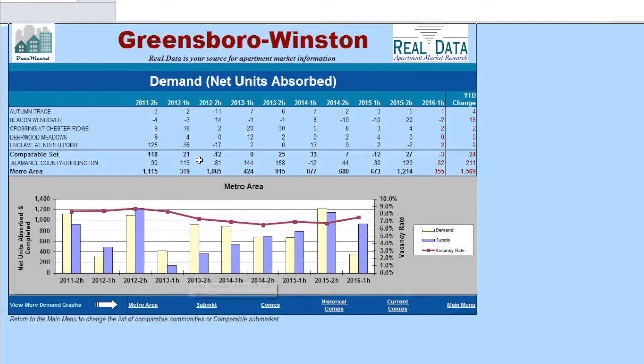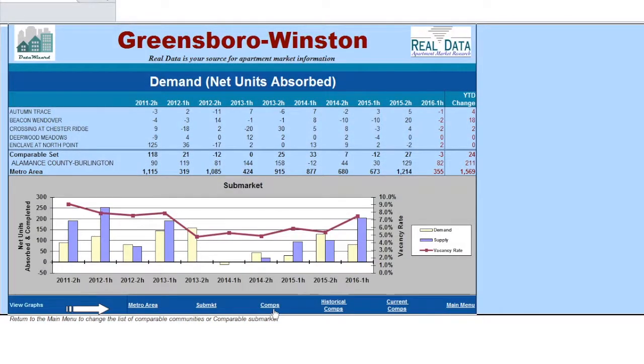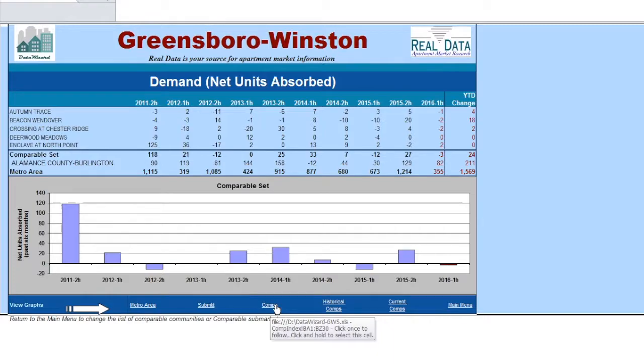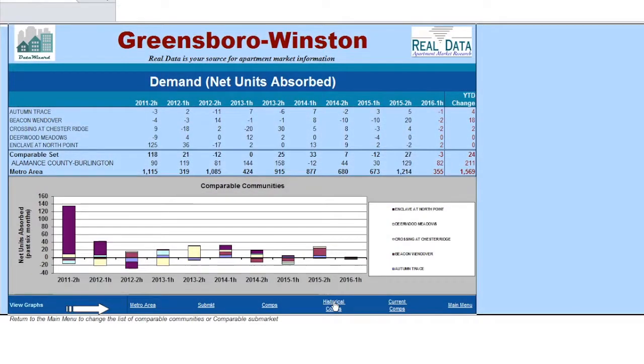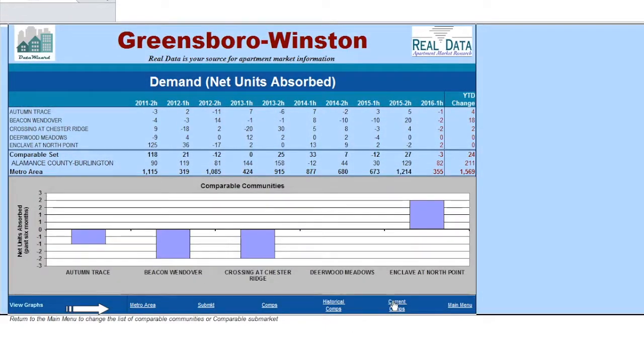The demand graph page is pretty much the same as the supply graphs, with comps, submarket, and overall data charted at the top and accompanying graphs below. The metro, submarket, and comps graphs are identical, but this time the historical comps graph shows demand for each individual community, and the current comps graph shows current data for each community in the data set.